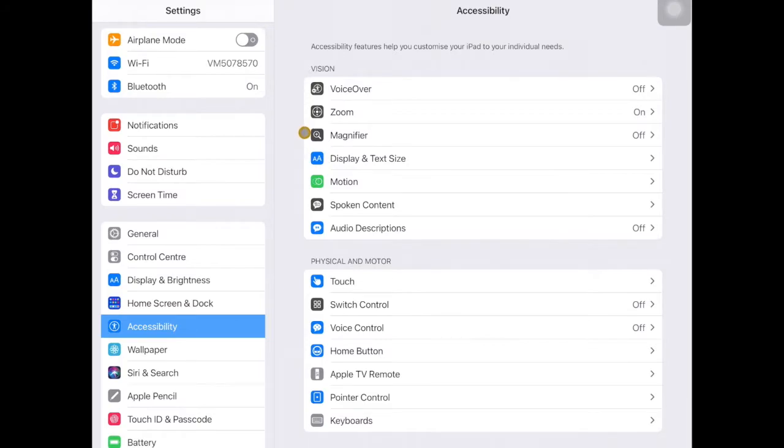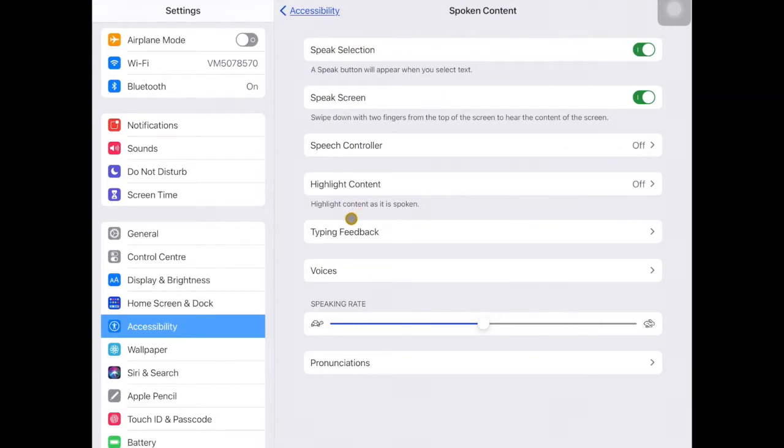The first one we're going to look at is speak screen. So you can go in, you can see we've got voiceover, zoom, magnifier, display size. This is a pretty good one if you want to make the font bigger for your learners. But I'm going to go into spoken content and I'm going to show you speak screen. So I already have it turned on, but you might have it turned off by default. And you'll see I have some other things turned on, but we'll go through speak screen first.